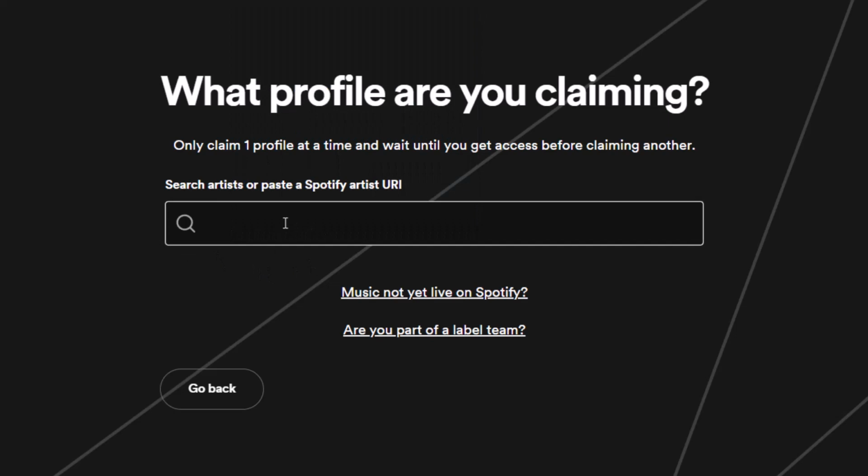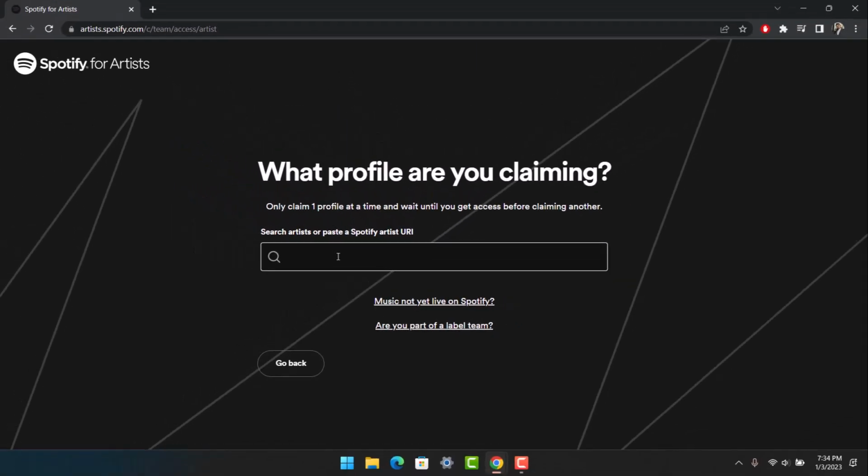Once the verification request is successful after this, you will successfully be able to get verified as a Spotify artist. And that's all it takes to verify your Spotify artist account.